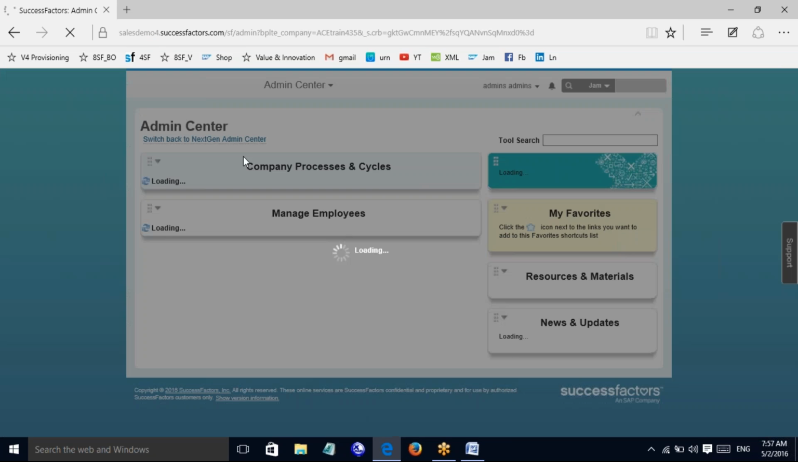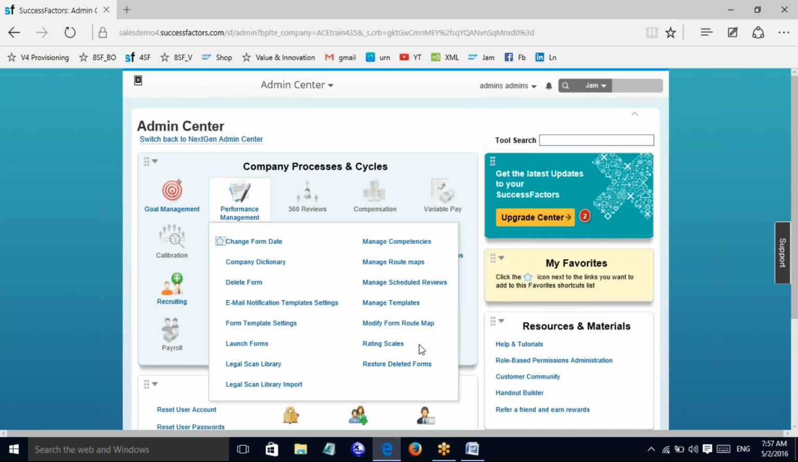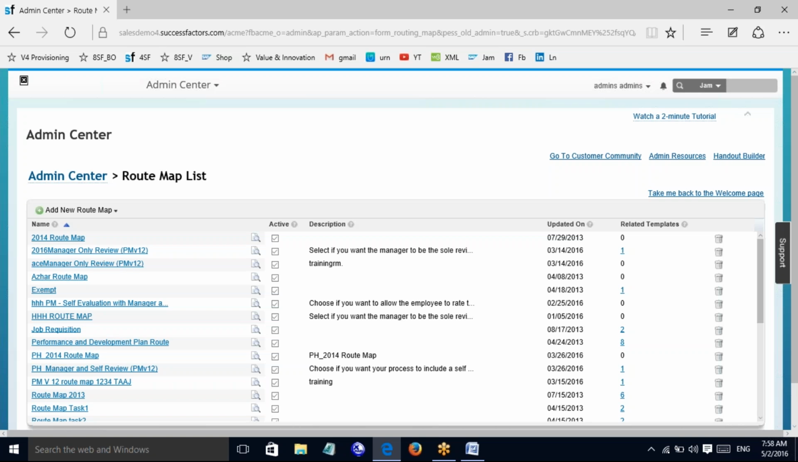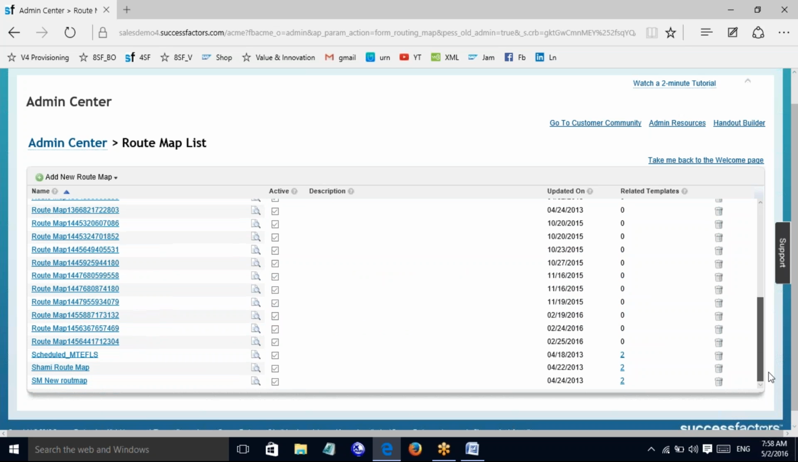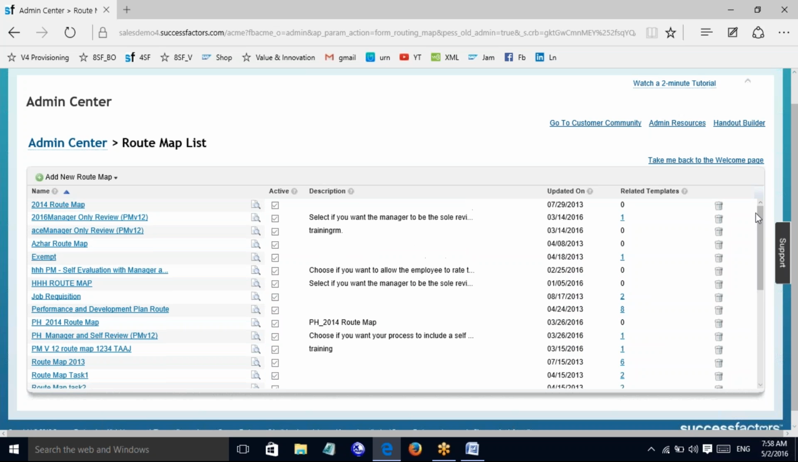So let us go back to your admin center and click on Manage Roadmaps. You can see there are so many roadmaps already existing here, and you can add your own, or you can also choose from the Success Store. Before that, you can see the roadmaps already existing here, with their active status and when they were updated. Each roadmap is used in a different number of templates, and then you can see the delete option.